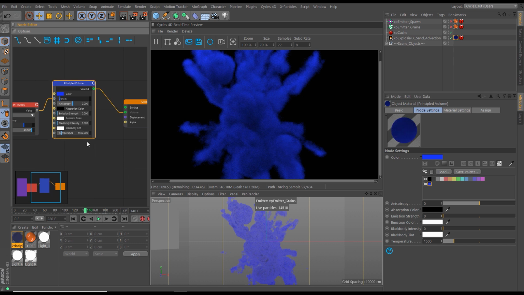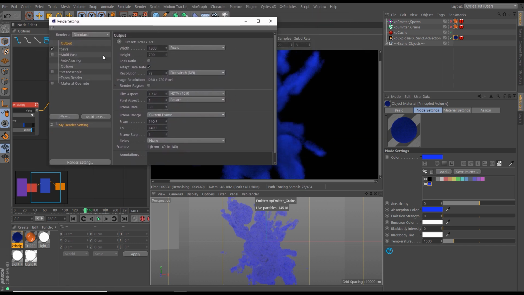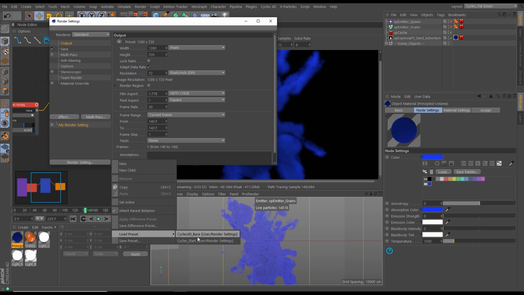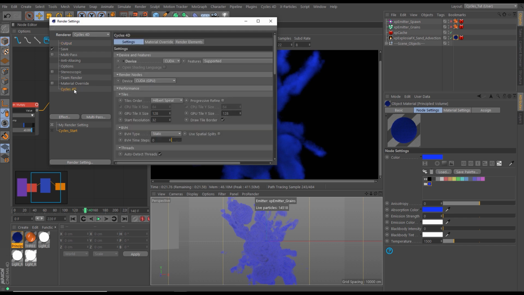Okay, so let's have a look. If we put a little bit of absorption in here, so let's go to our absorption color and let's pick the same blue. And let's then go to our Cycles 4D settings. Remember, we haven't actually selected Cycles 4D yet, so let's do that. And remember, we made our render settings preset. So let's hit render settings, go to load preset, cycles start, which sets us all up for cycles.